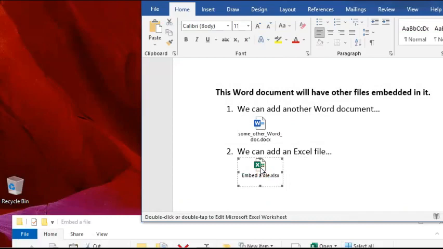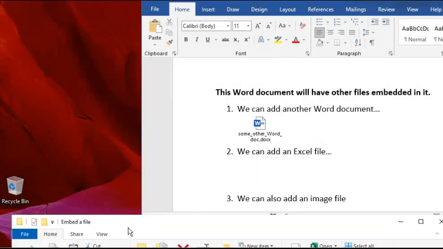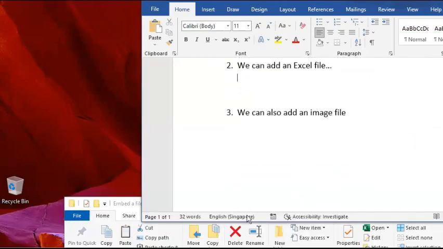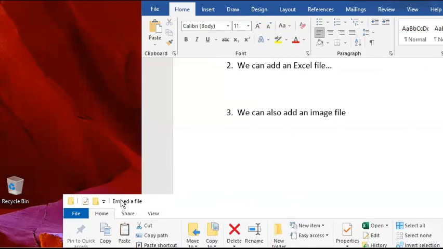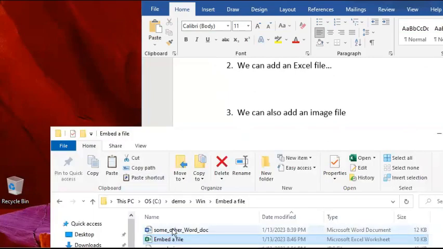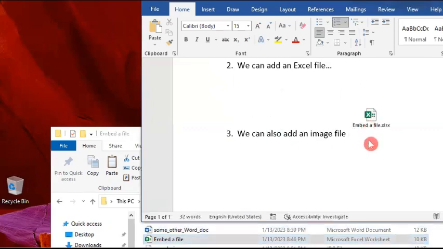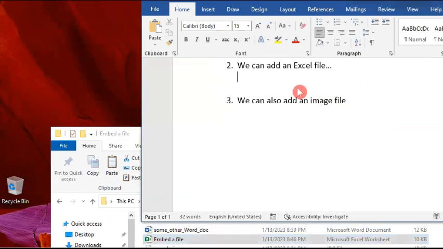Same way, I can delete this and then I can do the second way of embedding an Excel file into a Word document, which is by doing a drag and drop. So again, I open my file explorer, go to the location of that Excel file, and then just press down my mouse and then drag and drop it here. Okay, I'll do it again and maybe here.